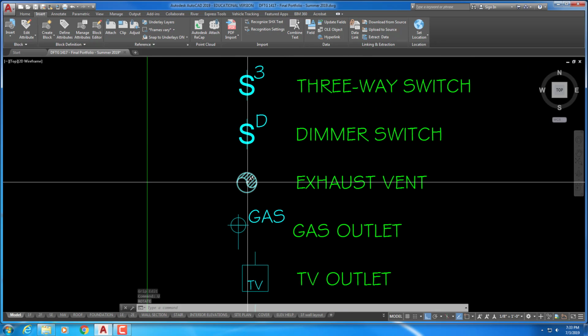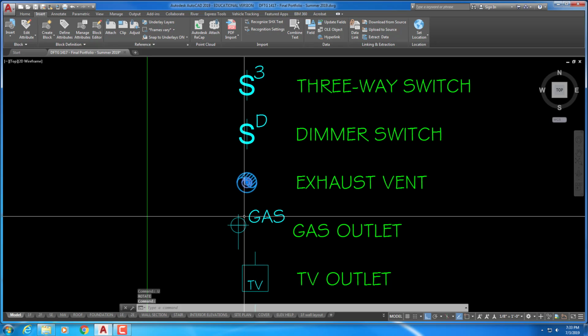There is no dynamics on the exhaust vent. The exhaust vent is required in the utility when there's no operable window. It's also required in the bathrooms when there's no operable window, but it depends on the situation. If you've got a master bath and it's got an operable window, then you don't really have to have it. If you've got a master bath that has a fixed glass window, then you do have to have it.